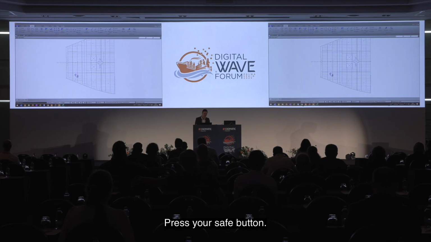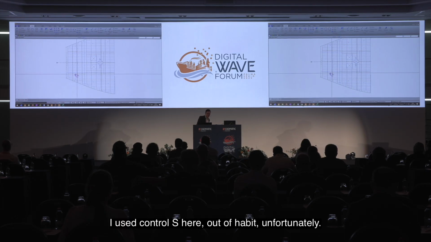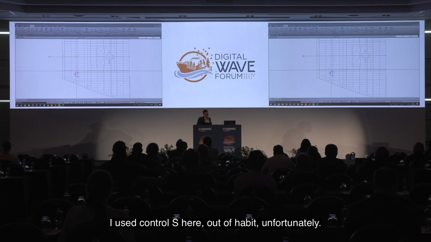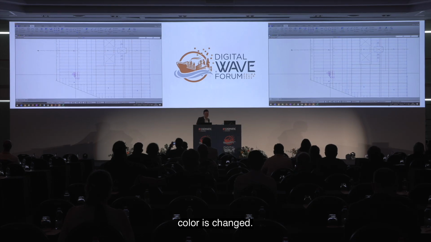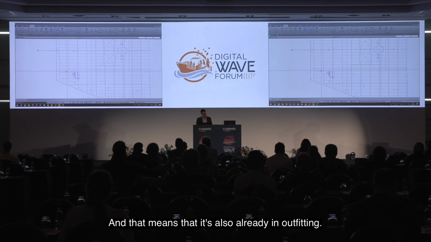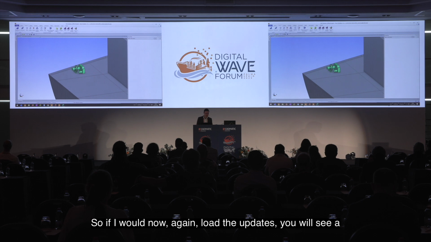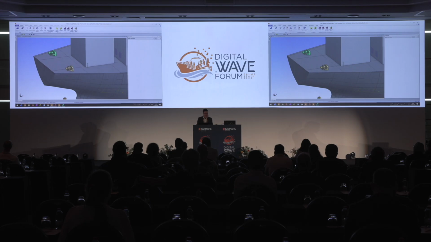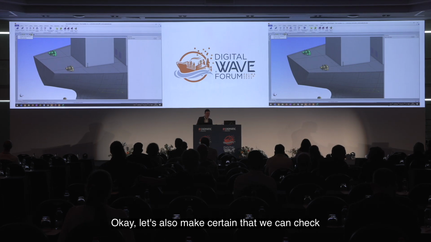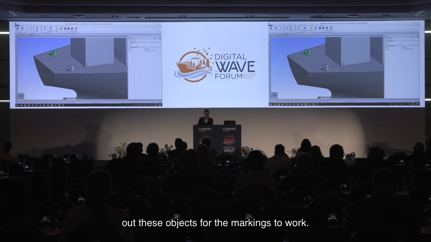Press your save button. I used Control S here, out of habit, unfortunately. But you see that this is saved. You see the color is changed. And that means that it's also already in outfitting. So if I would now again load the updates, you will see a new object. And it is there.